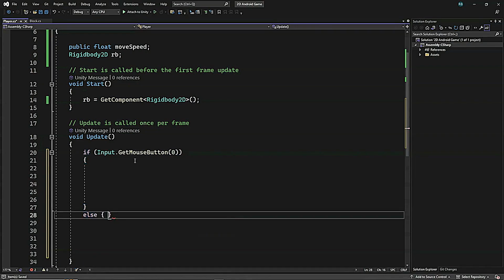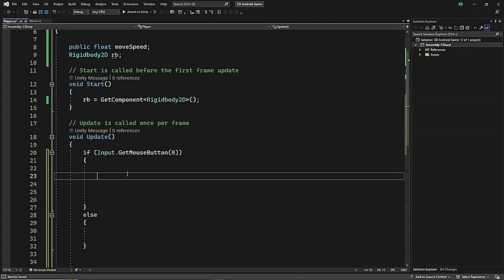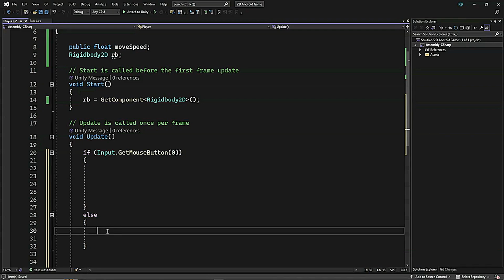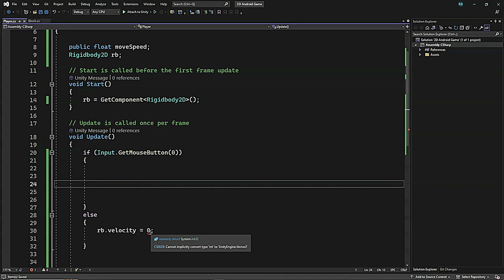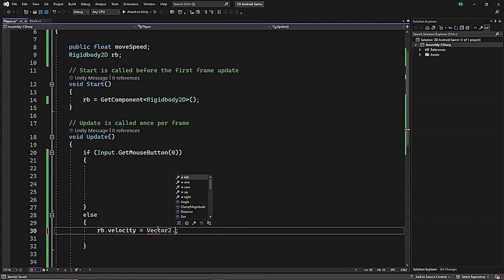Now else, that is whenever we lift our finger, we are not going to move our player and we set its velocity to 0. Whenever we press the button, we're going to move our player, and whenever we are not pressing the button, we're going to set the velocity to 0. So here we're going to say else rb.velocity equals zero. Whenever we are not touching the screen, we're going to simply make the velocity variable of our rb zero. Not 0, we're going to write Vector2.zero. So whenever we are not pressing our fingers, our velocity will be zero.